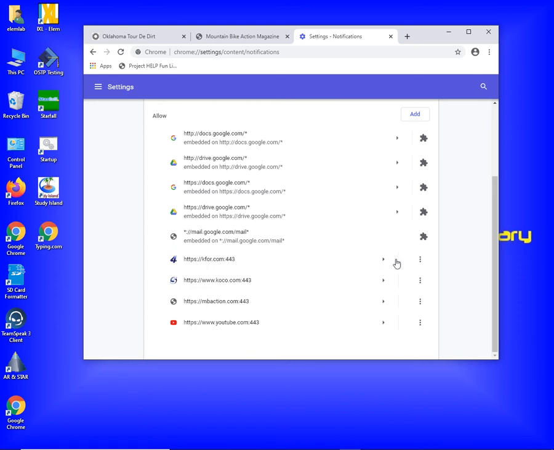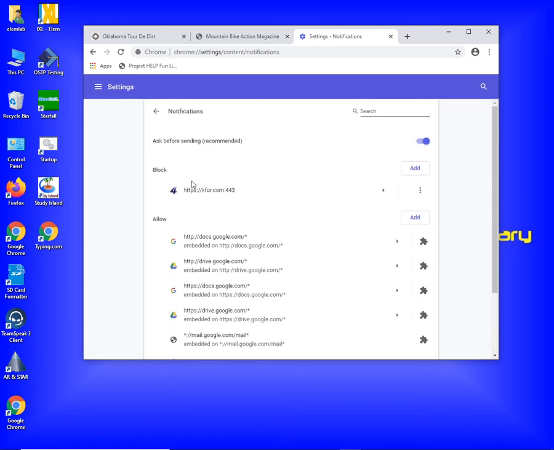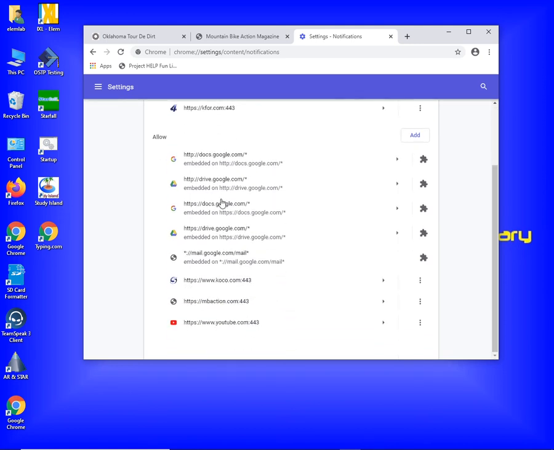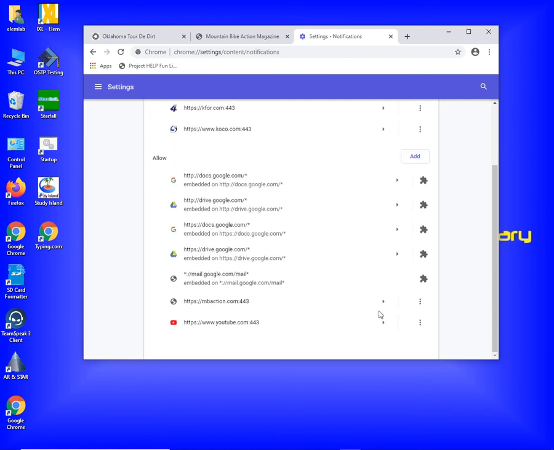So I am going to take and click the three dots for more actions. And in the KFOR, I'm not going to remove it because I don't want notifications from them, and I don't want to be asked again. So if you remove it and you go back to the website, it'll ask you if you want notifications again, yes or no. So in order to stop that, I'm just going to hit block. And that way it now throws it up here in the block area. So the next time I go there, I get no notifications and it doesn't ask me anymore either. I'm going to do the same thing here. Block. MB action, I am going to block.